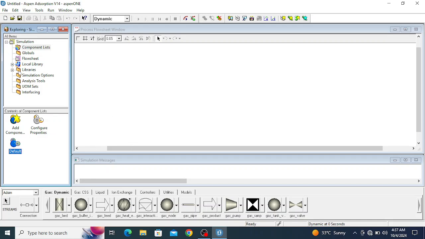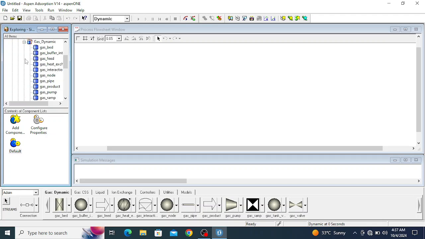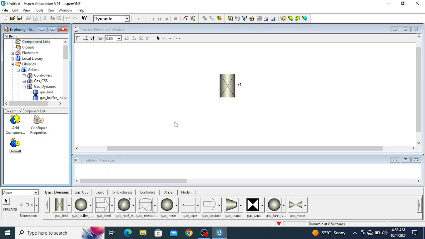You can go to a gas dynamic model from the library, from AdSim and gas dynamic, this one. But here is another method. From here we can also add the gas adsorber, the gas feed and gas product. So I'm using this one. Drag and drop the gas bed, the adsorber, the gas feed, the gas product.